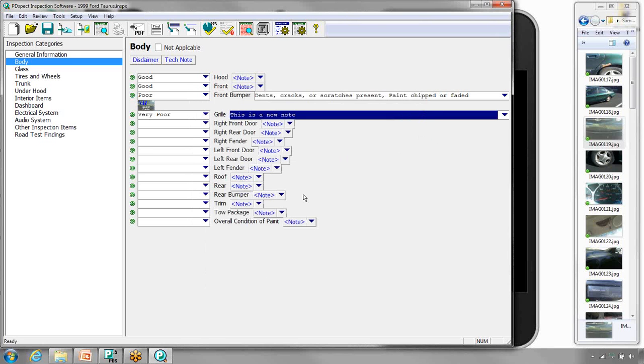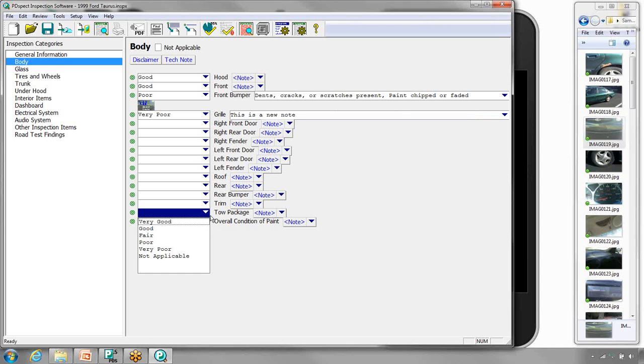Let's go ahead and skip down a few lines, and we're going to take a look at tow package. Let's say that the vehicle we're inspecting doesn't actually have this, and so what we're going to do is mark it as not applicable. Now, when we mark something as not applicable, it's still going to show up on screen in front of us, but it's not going to show up on the printed report.